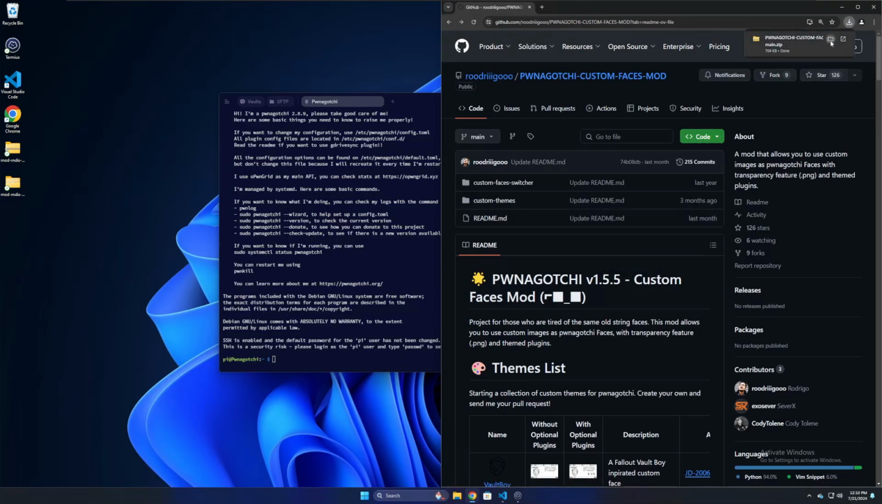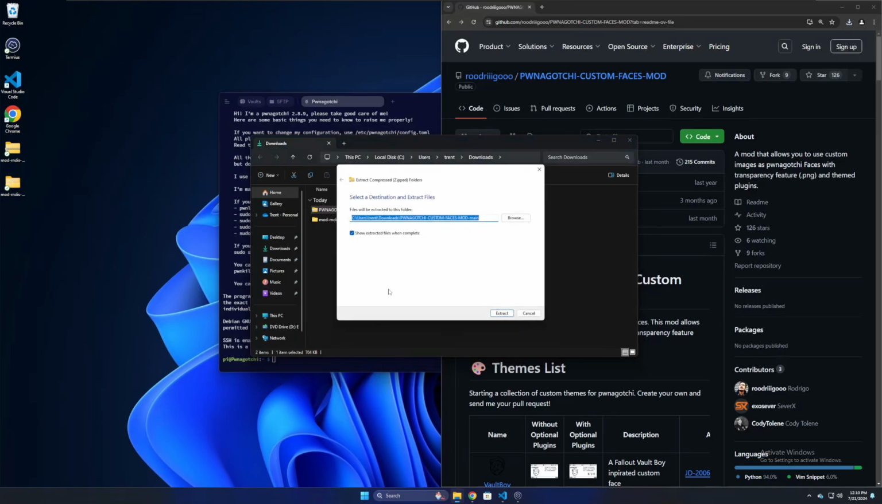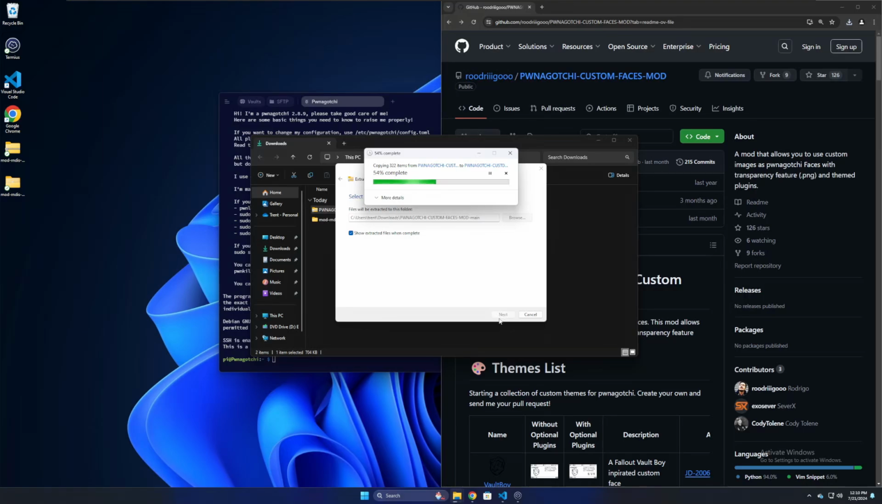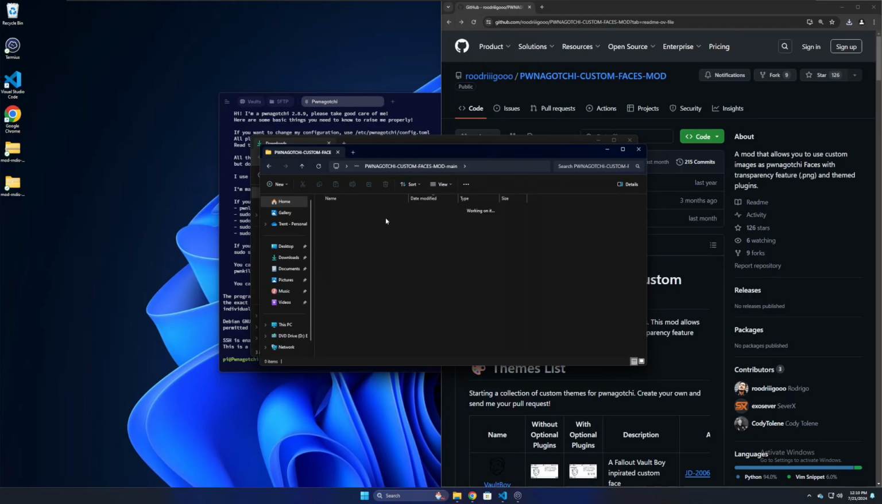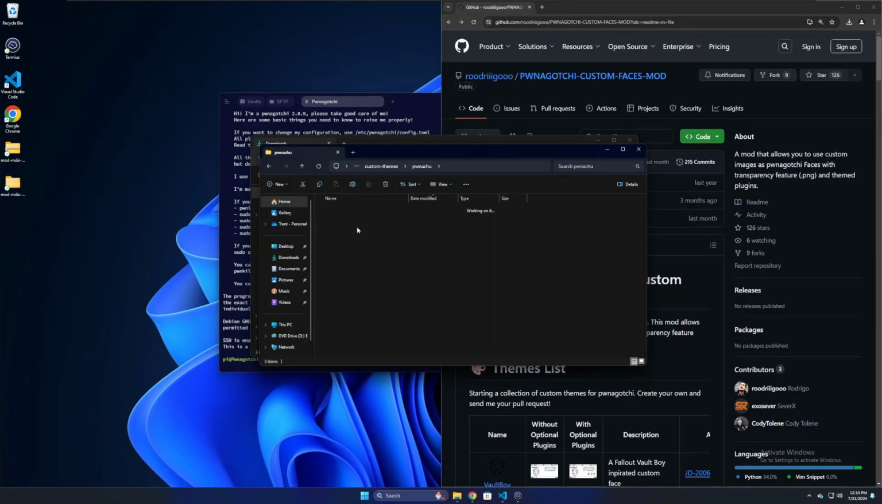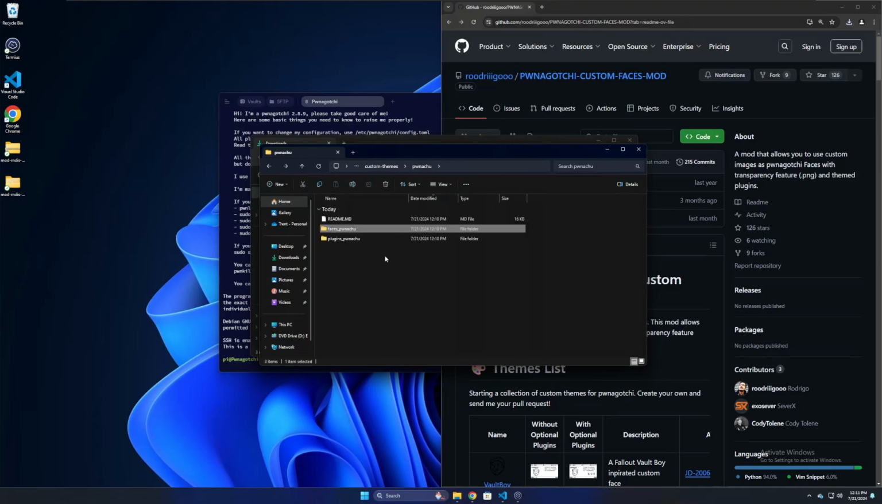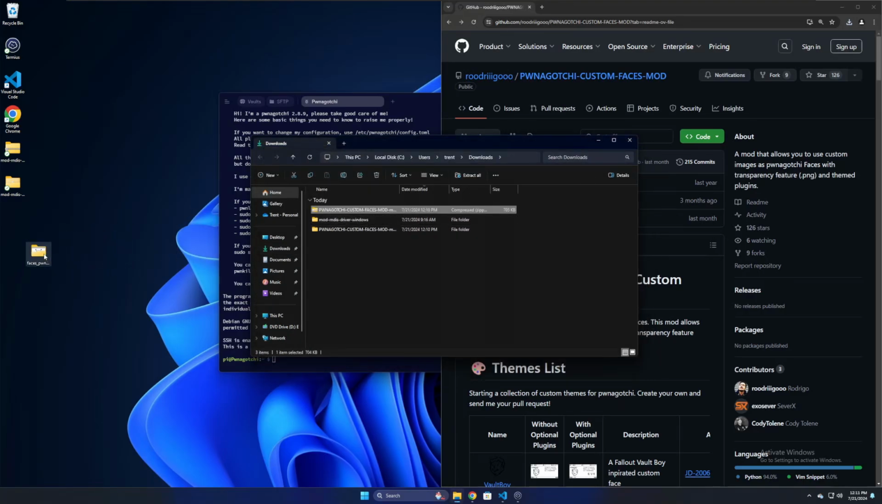So I downloaded the code as a zip, and then you'll want to take the face folder out that you want. Let's go and extract it. It'll be in the custom themes folder. And then find the one you want. For me, it's Pwnachu. And then the faces folder. You'll see all the PNGs in here. Just go ahead and take it. I'm gonna throw it on the desktop. And then we'll go back to the Termius program.